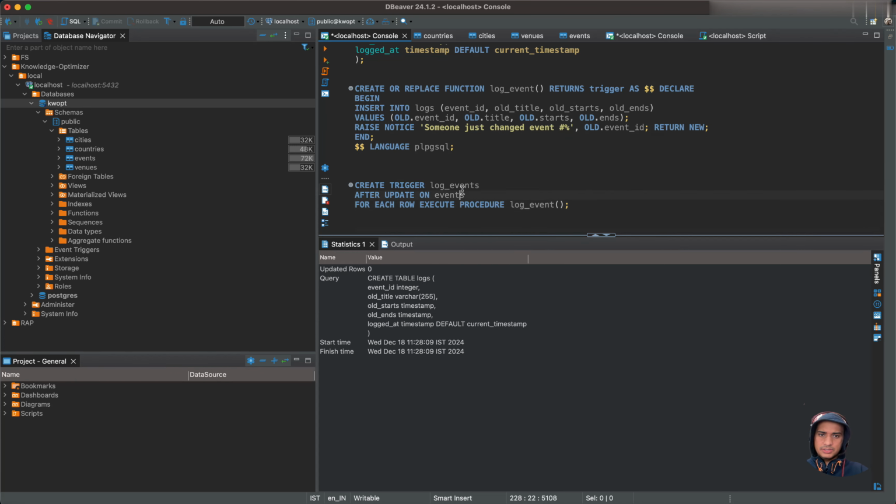Create trigger log_events. Now after update on events. If you check this: after update on events, create a trigger log_event, for each row, execute procedure log_event. For each row execution, basically, if someone updated 2 or 3 rows, then for each row this function will be called. Okay, so I'll add a trigger.